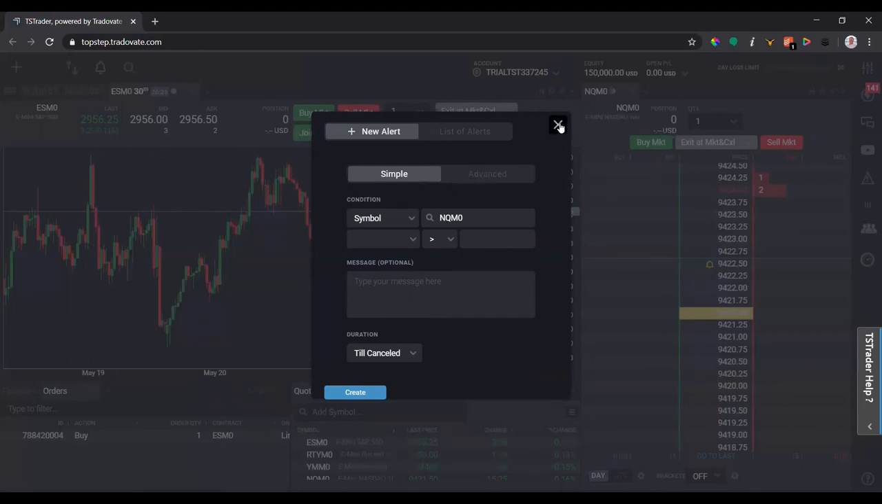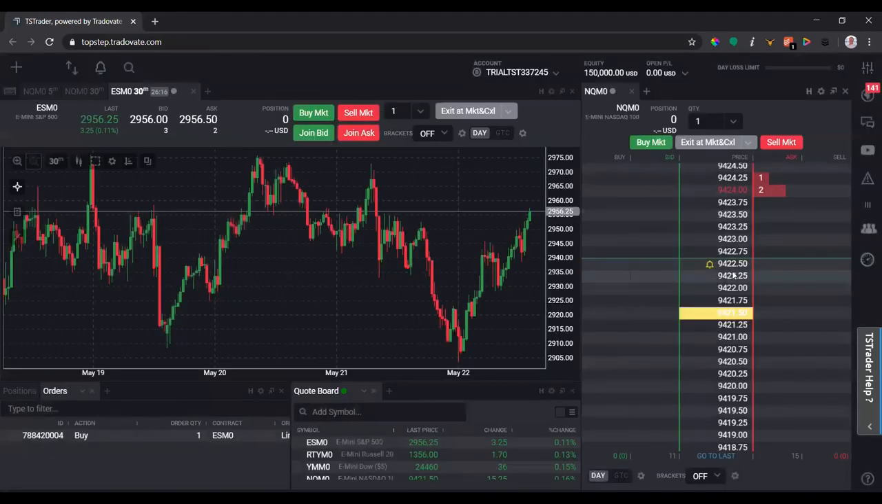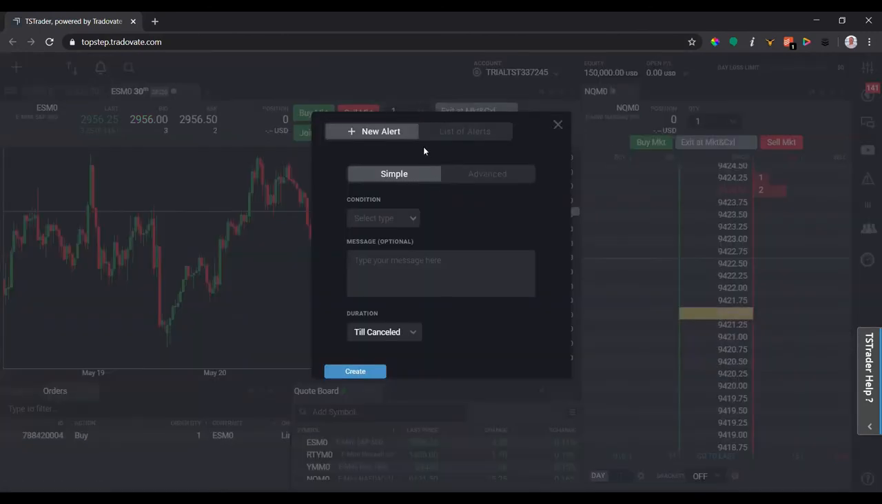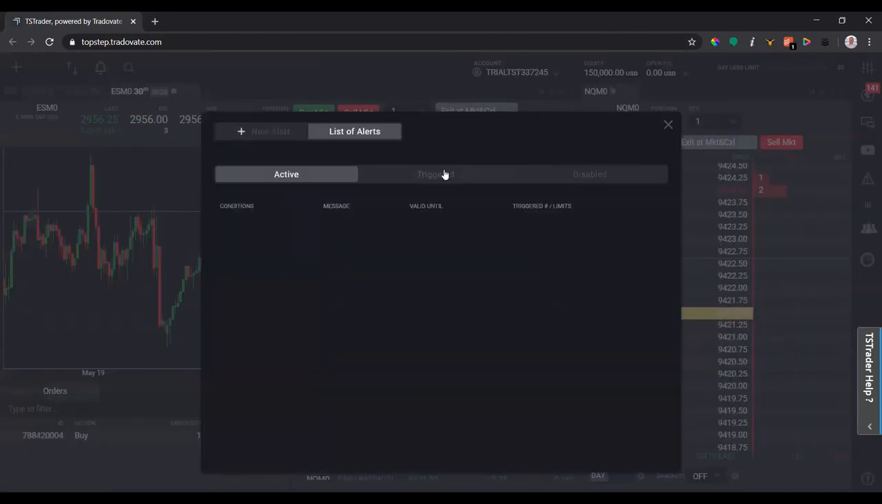If you guys have any questions, let me know. Drop a comment, I'd be happy to help. And also notice that the alerts will also show up on the DOM here, which is pretty cool. But you can cancel it as well if you wanted to by clicking on it. So that's no longer there. List of alerts, I don't have any that's active anymore.